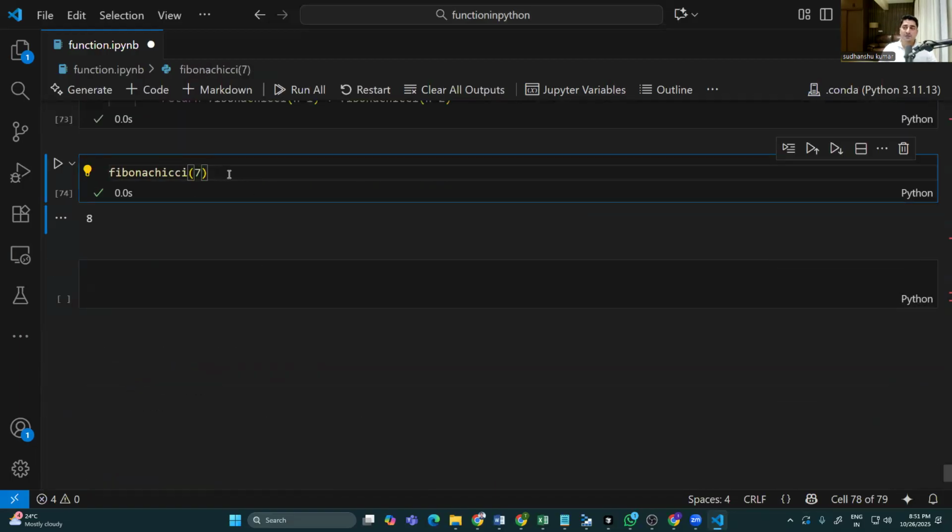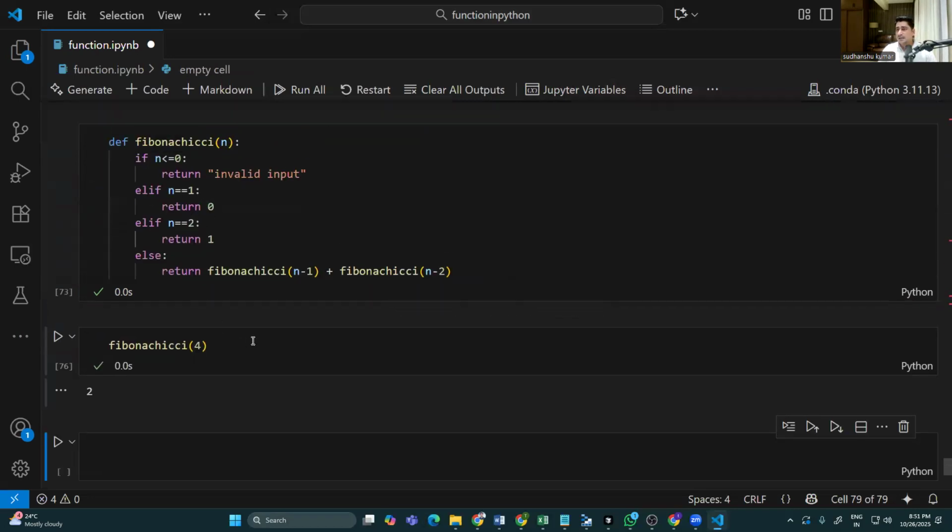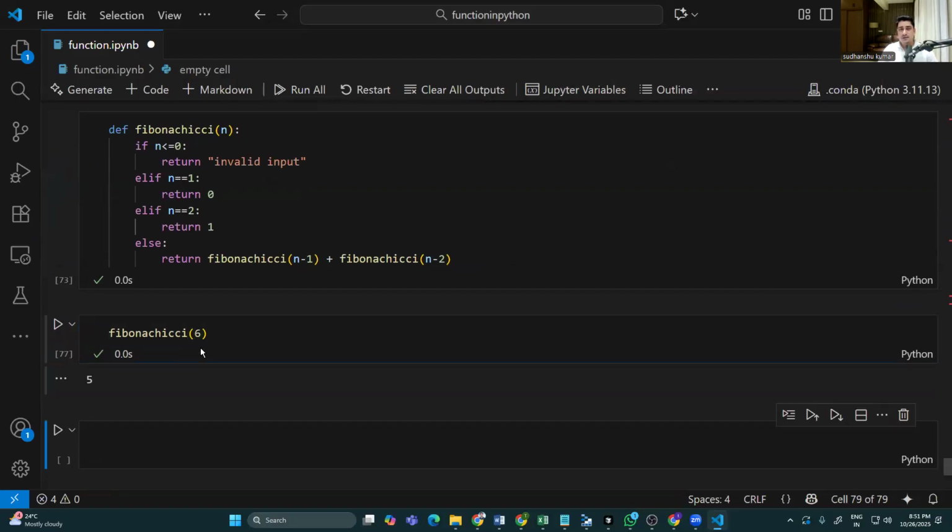So if I give 7 over here, it is returning me 8. If I give 10 over here, it is returning me 34. Basically, what I'm expecting is, if I write 4 over here, it gives me a 2, Fibonacci series wise. If I write 6 over here, it is returning me 5. So any idea, guys, what it is trying to return?